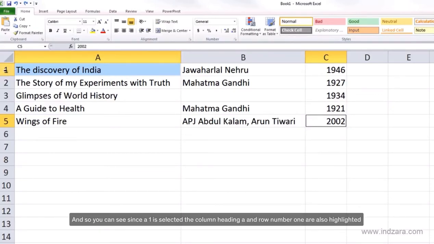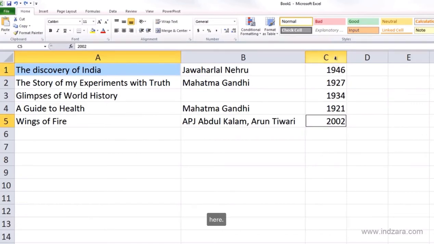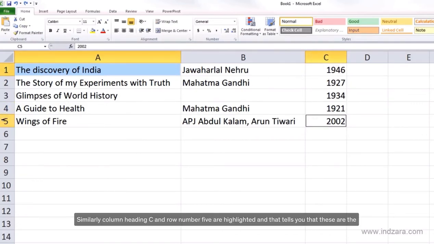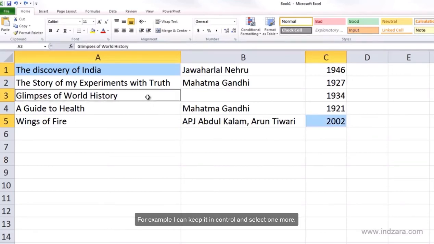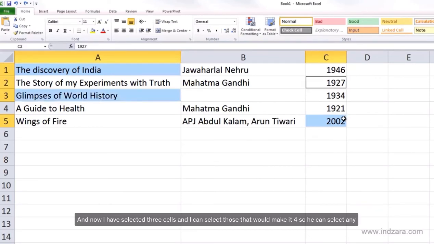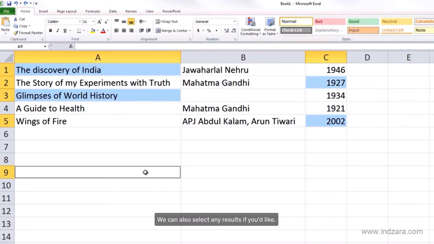Also, you can see, since A1 is selected, the column heading A and row number 1 are highlighted here. Similarly, column heading C and row number 5 are highlighted, and that tells you that these are the selected cells. And we can add more. For example, I can keep pressing Control and select one more, and now I've selected 3 cells, and I can select this, so that would make it 4. So we can select any cells. You can also select any empty cells if you'd like, anywhere, and these cells will form the selected cells now.